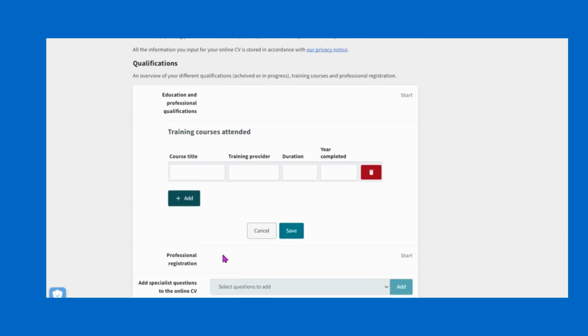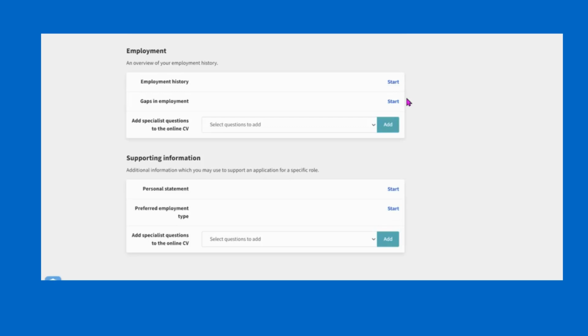On this part, you need to enter any training courses you have attended in the past. Once you have completed this part, you need to hit the Save button. Next, you will need to fill in your employment history.